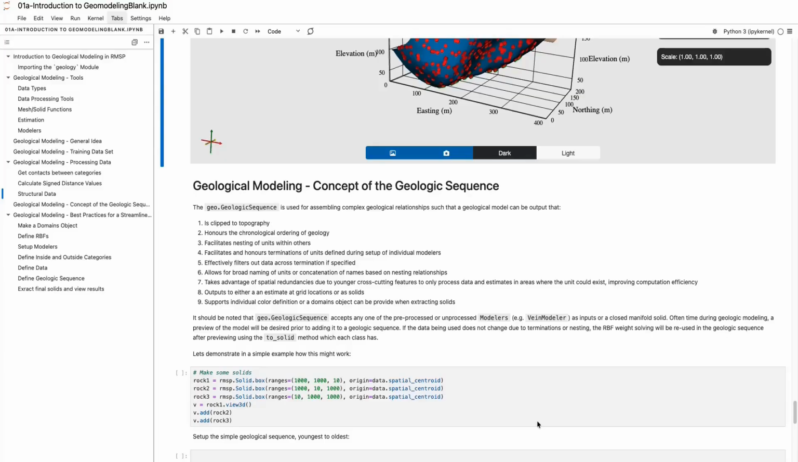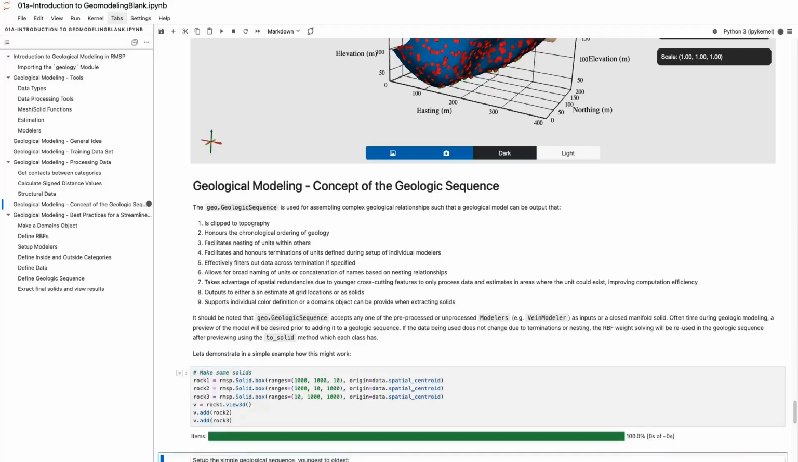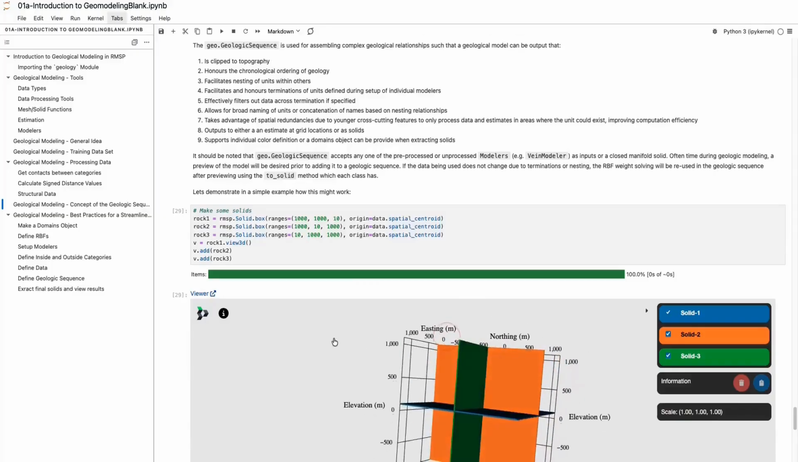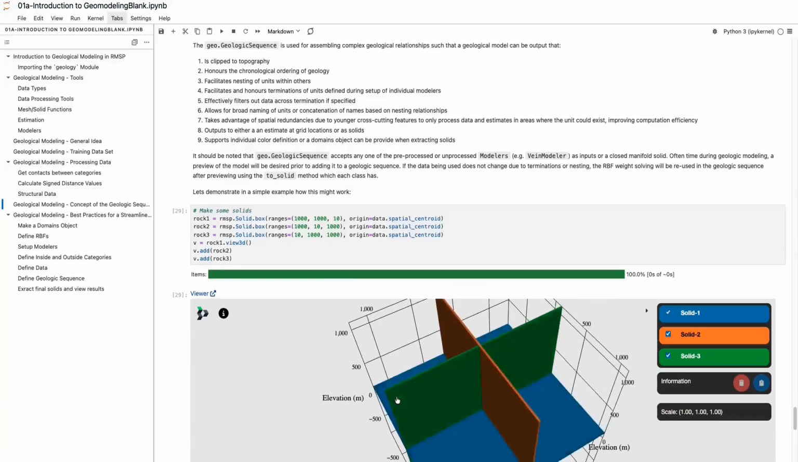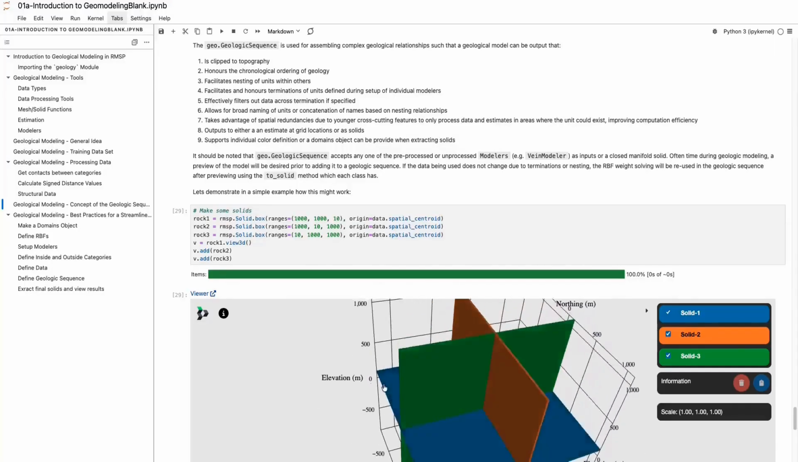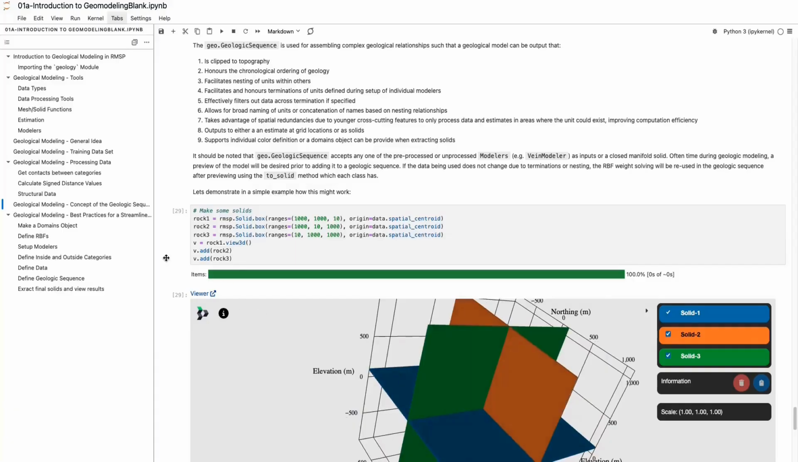So we can just jump into a demonstration of basically how this works. For the first example, I'm going to show just a very simple example. I've made a couple of solids. I've made just some basic blocks, and we can have a look at what I made there. I made these 3 cross-cutting solids, and we're going to make these interact in our geological model.